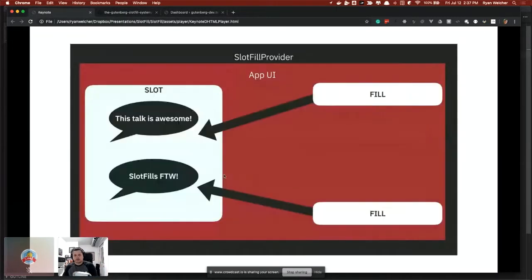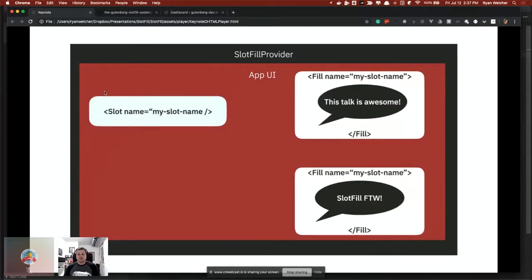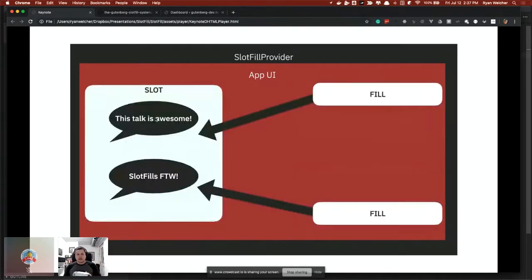So if we look at a graphical representation of this, we have a slot fill provider that's wrapping up our app UI. Over on the left, we have a slot that's exposed. And then we have a couple of fills that are rendered elsewhere, and they're both targeting the slot with the name of my slot name. When this is all rendered, slot fill provider takes the contents from fill and moves them over to slot. It should be noted that right now it's very much source order driven. There's some stuff that we're working on to get some priority in there, but it's very much in the pull request phase and we're figuring that out.